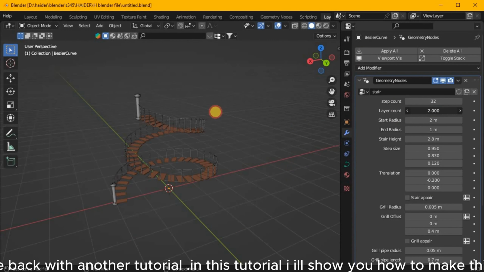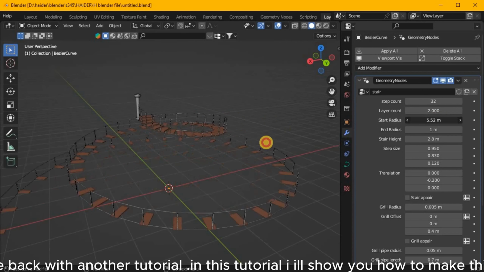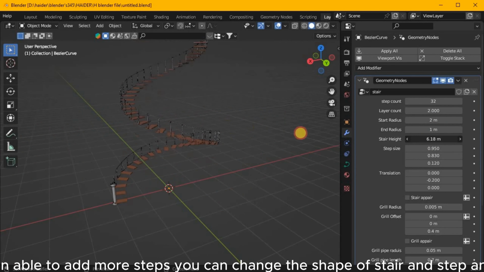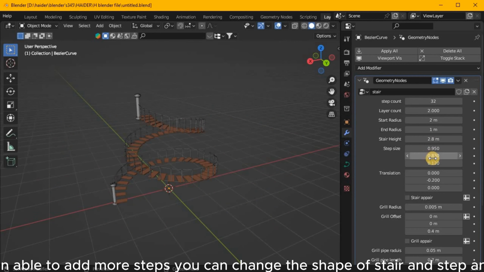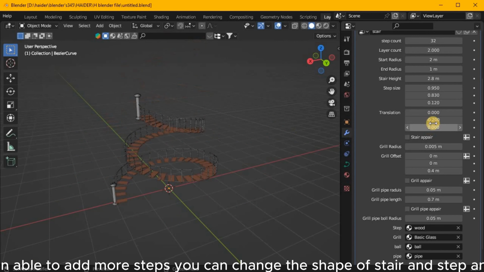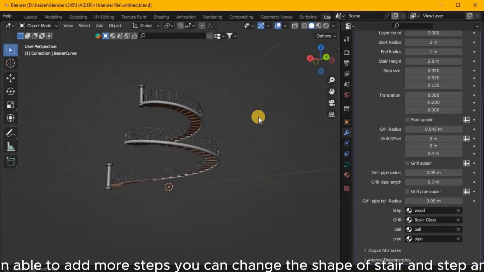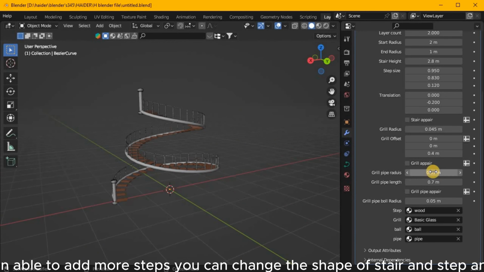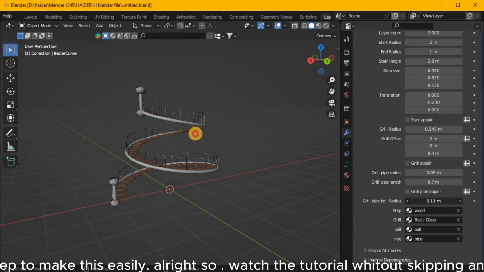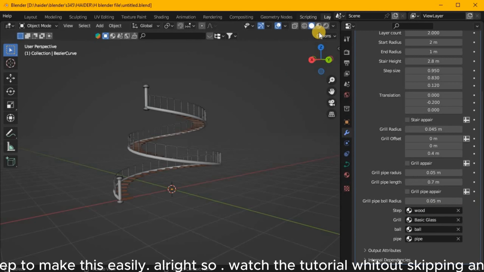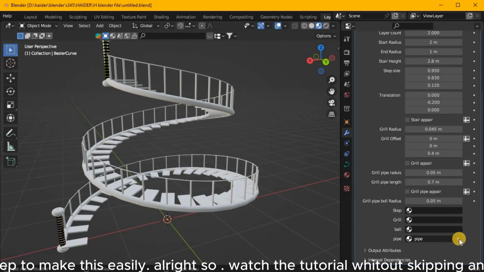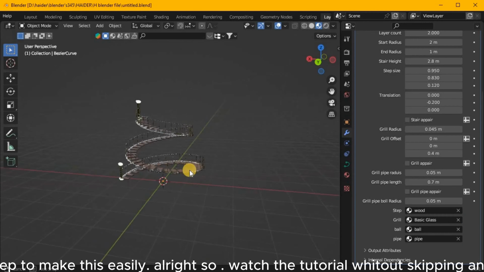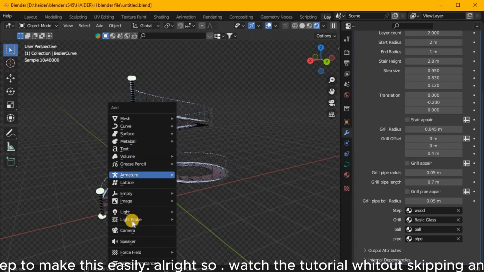In this tutorial I'll show you how to make this fully procedural stair in Blender. After this tutorial you have this. You can customize this about your scene, you can add more steps. You can change the shape of the stair and step, and also you can change the material. You can change anything about your scene. In this tutorial I'll show every single step to make this easily. So watch the tutorial without skipping any step, and now go to the tutorial.